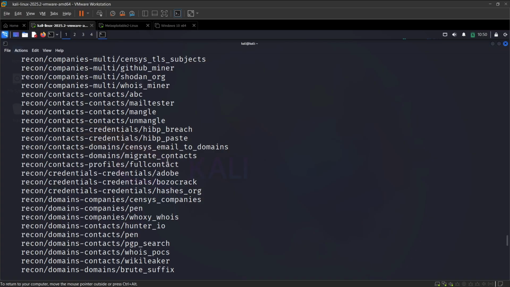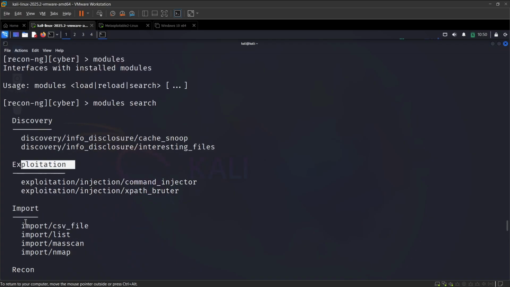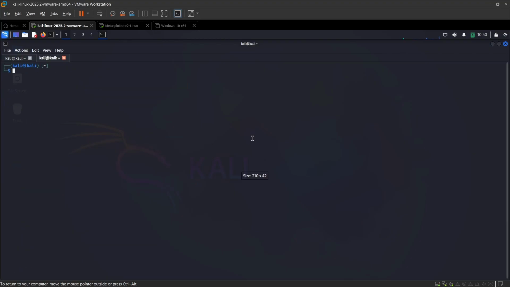Let me demonstrate first from the import module. You can import from nmap. So let me try to use the nmap import module. Let me open a new tab here, and perform a basic nmap scan, like nmap followed by the IP.